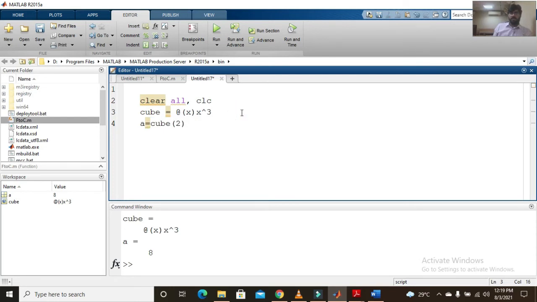This is my anonymous function because I haven't made a separate function file. So when we have simple functions like a one line mathematical expression, we can make an anonymous function for it inside a script file. But when we have a large number of calculations, it is preferable to make a separate function file.